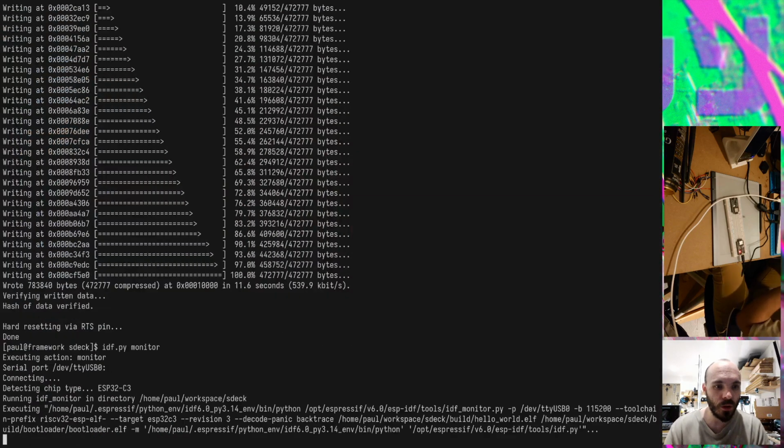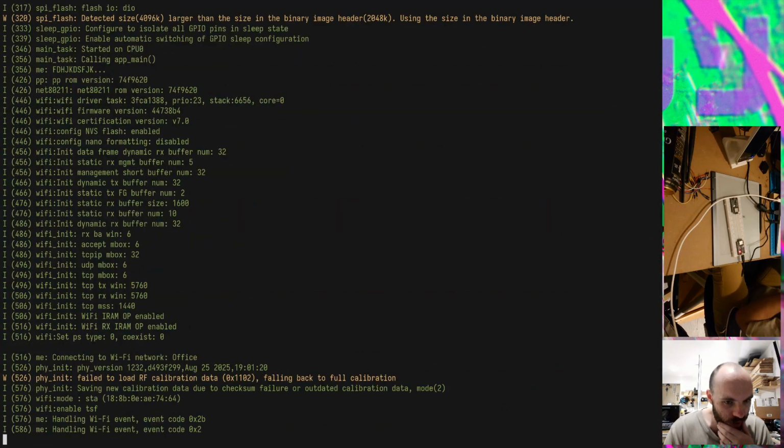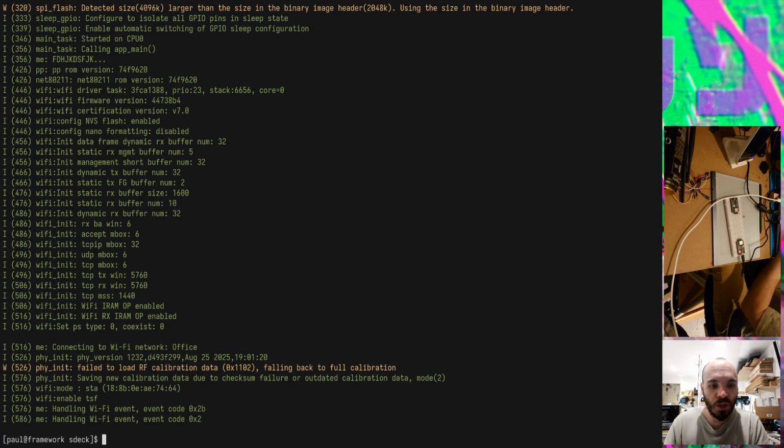So let me do a monitor. So a little look, and we can see here, handling Wi-Fi 0x2b and 0x2, and that's where it stops, and it goes to my office Wi-Fi. So that's what we need to handle.